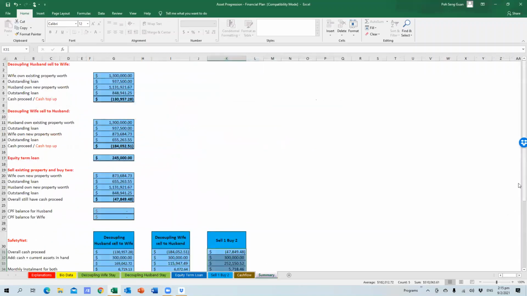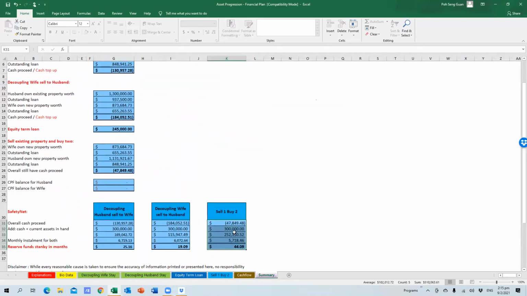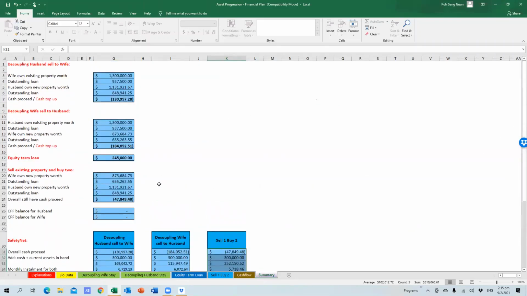We go to the summary there. If wife is a PR, you see it's totally different already, because there is a 5% involved when they go and purchase. How to escape from there? I think you all come to my asset progression. I'll teach you all how to save the 5%.